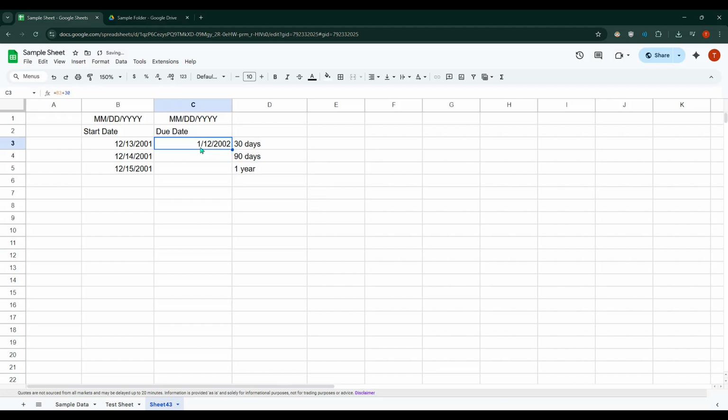And there you have it. You should now see the due date appear in that cell, reflecting the addition of your specified number of days to the initial date. This formula automatically calculates the due date based on your initial date and the number of days you input, making the process of tracking deadlines efficient and hassle-free.